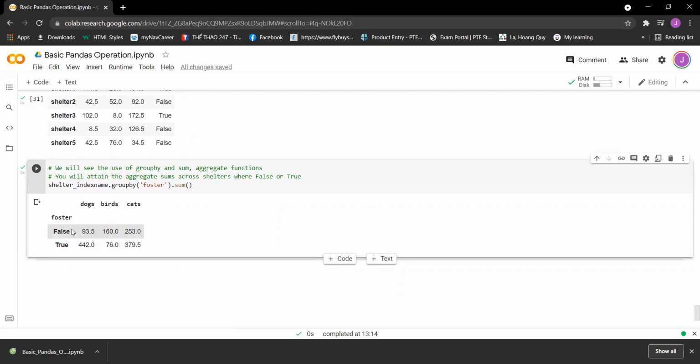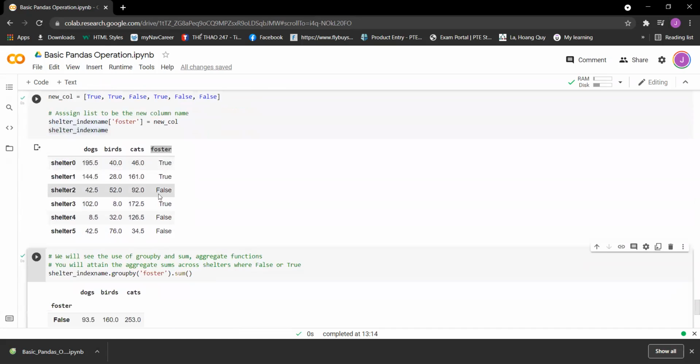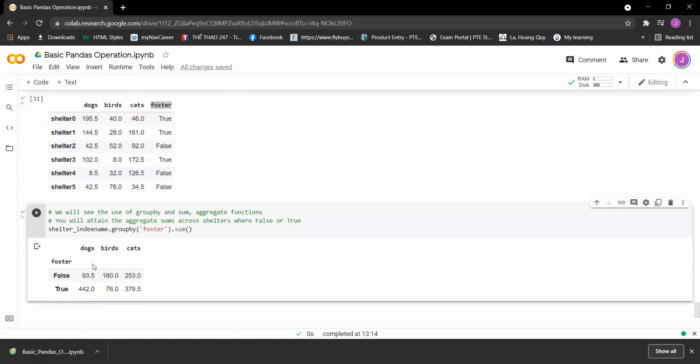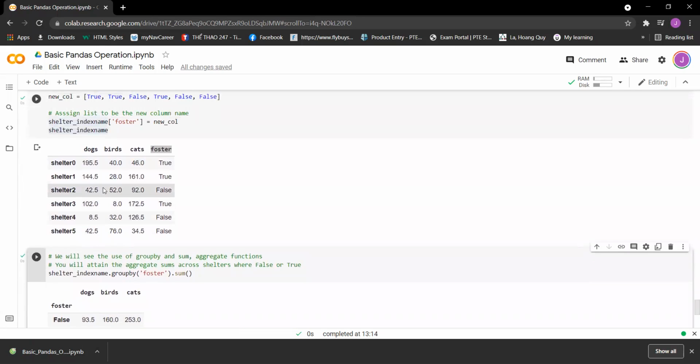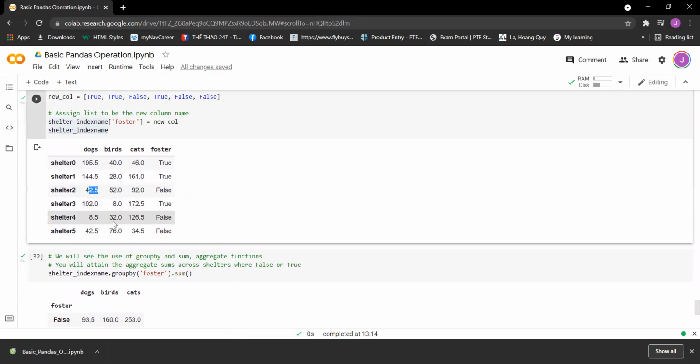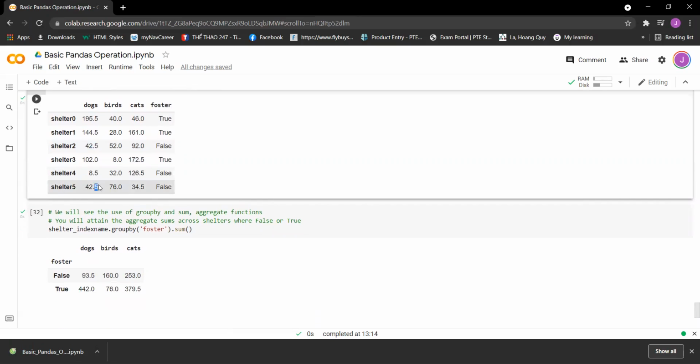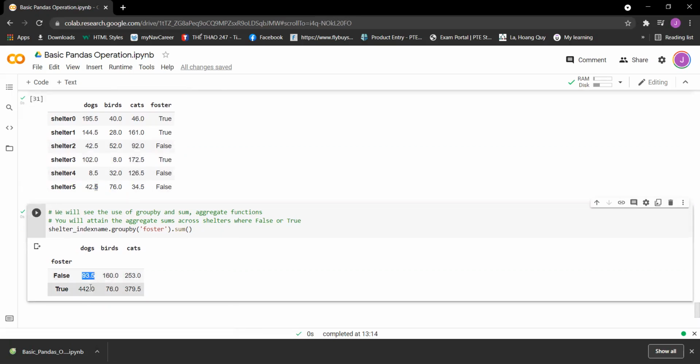So we have the number of false for the dogs. So we actually sum all the numbers that are false for the dog. So we got here, here, and then here. If we add them together, we will get 93. And we got bird is on the false here, and cat is on the false, added up together. The same thing for the true.